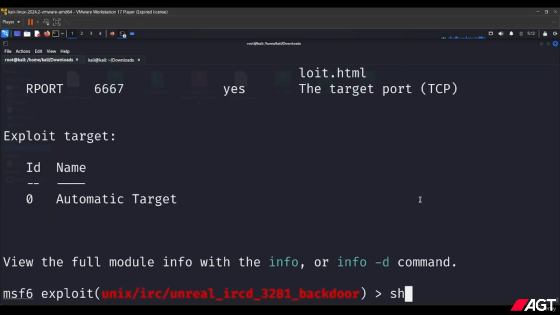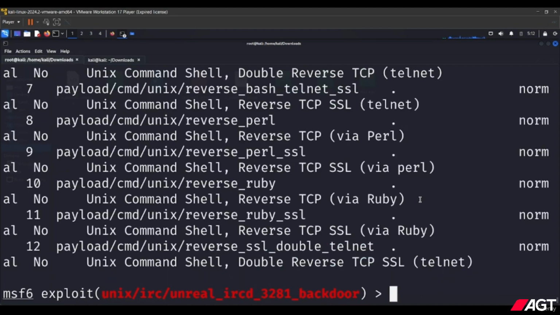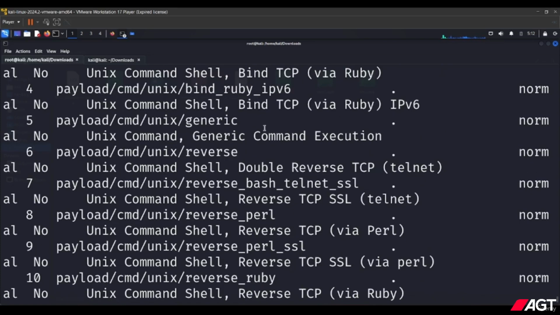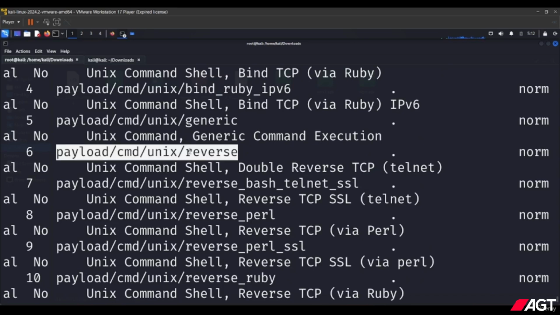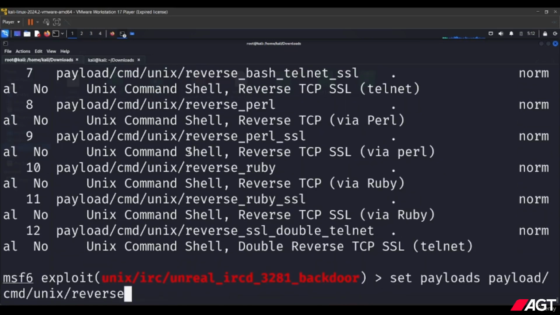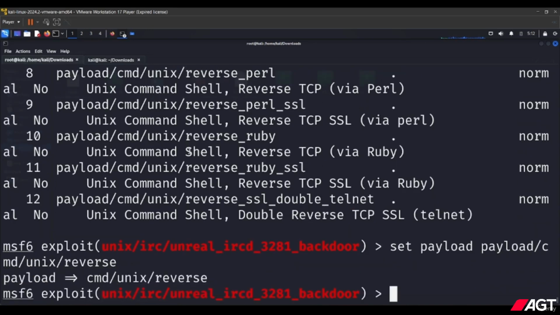we can check the payloads. Just type show payloads and then we'll set the payload using the set payload command, and then we're going to use this payload cmd/unix/reverse. Okay, and then hit enter. I think it is payload. Okay, so after setting the payload, now we can exploit the system. Just type exploit.